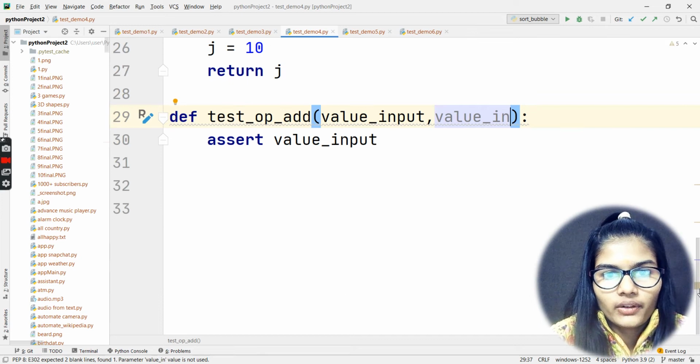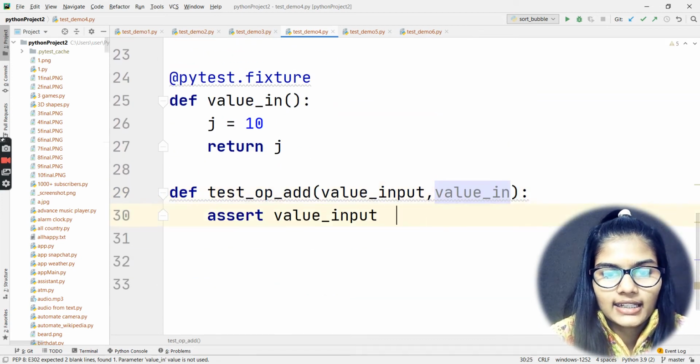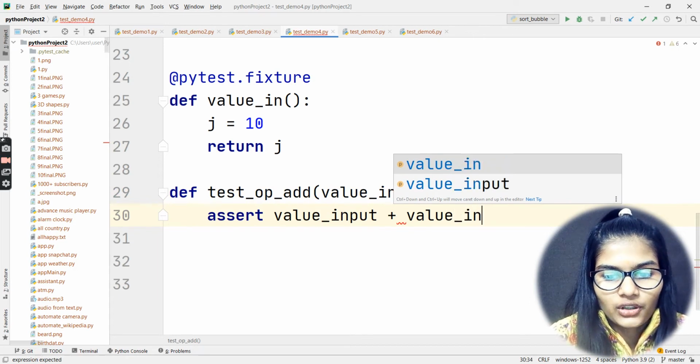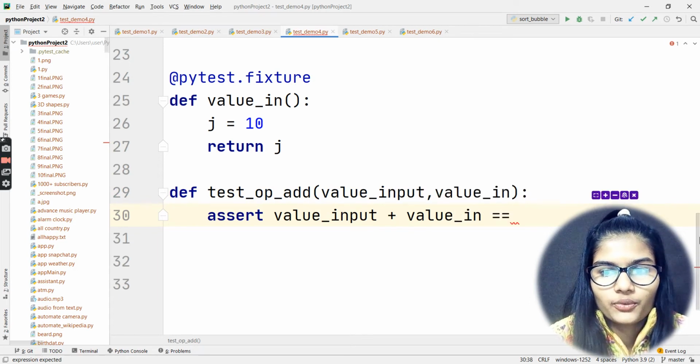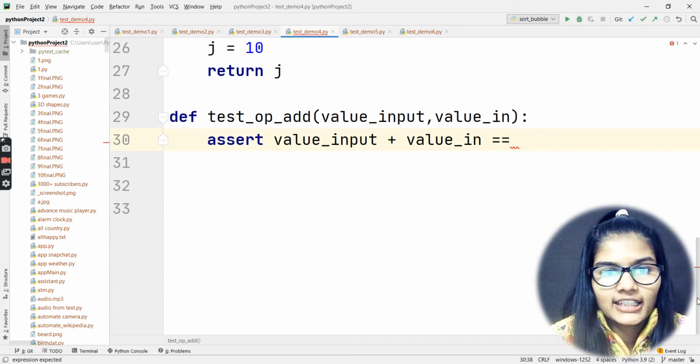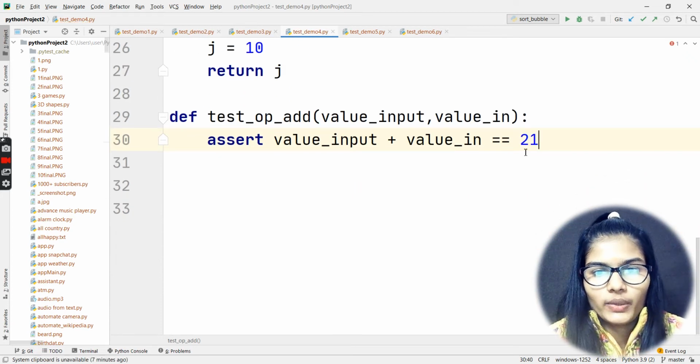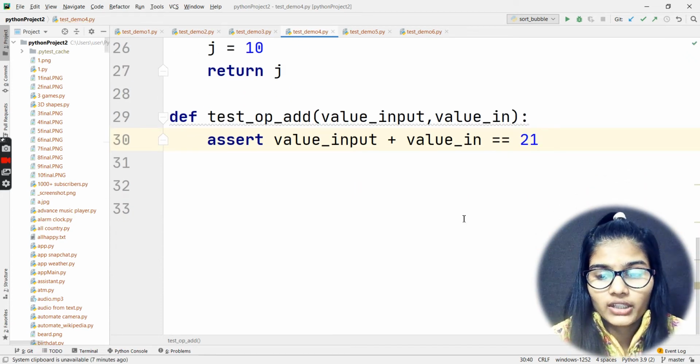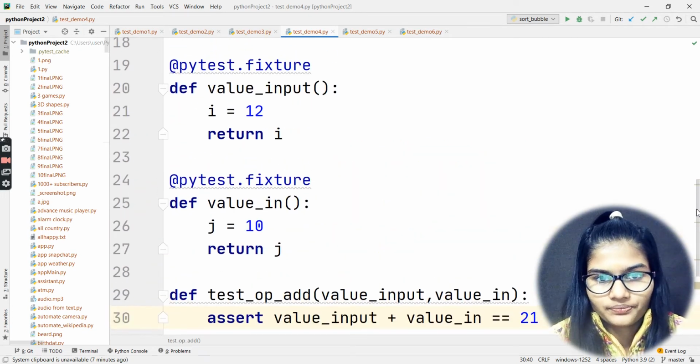So value_input plus value_in, and that's equal to, so 12 plus 10 is equal to 22, but I'm going to write it up here as 21. Okay, now let's look at what I did here. That's necessary to understand a little bit.